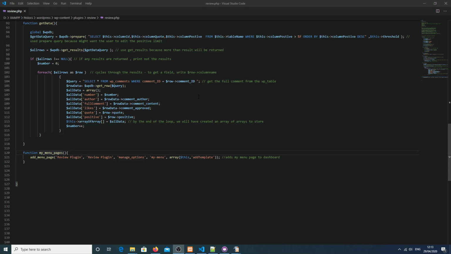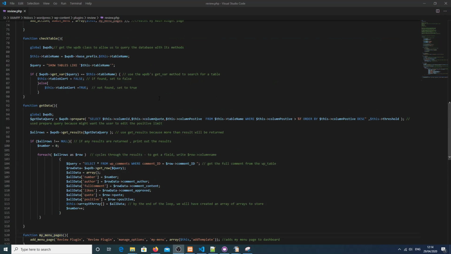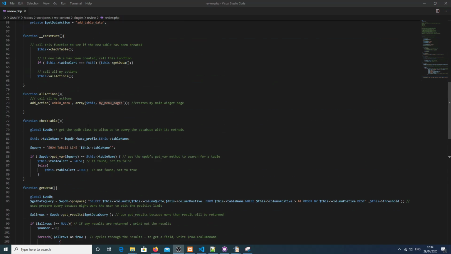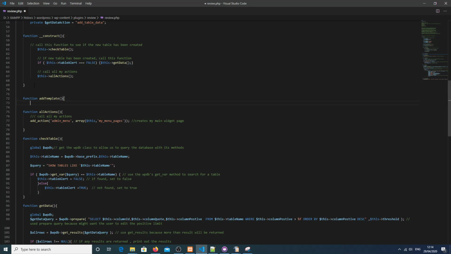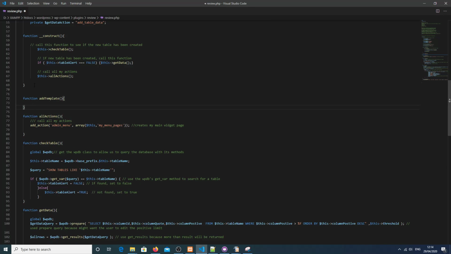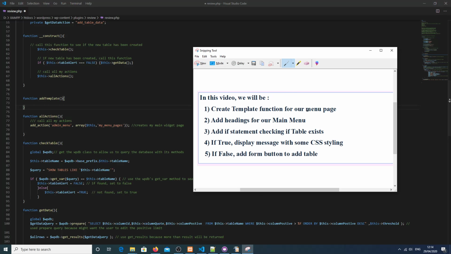Okay, so this is the code that we made in our last video. As always, if you didn't make the code, you can always get it from the link below in the descriptions. So the first thing that we need to do is add in our add template method in our class. Okay, so I'm going to be putting that under the constructor. Oh no, I'm going to put it here because I'm going to call it add template. And then, so we've done the first task. We've created a template method for our menu page.